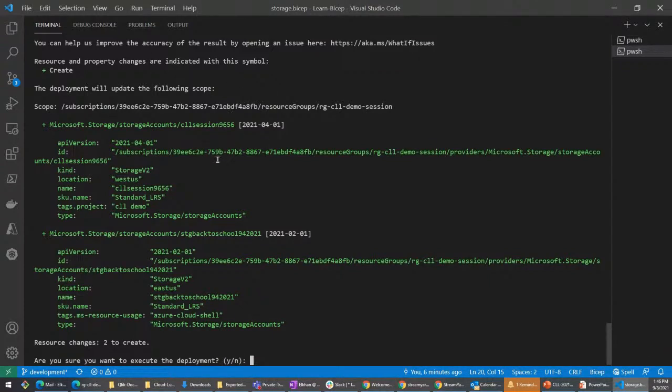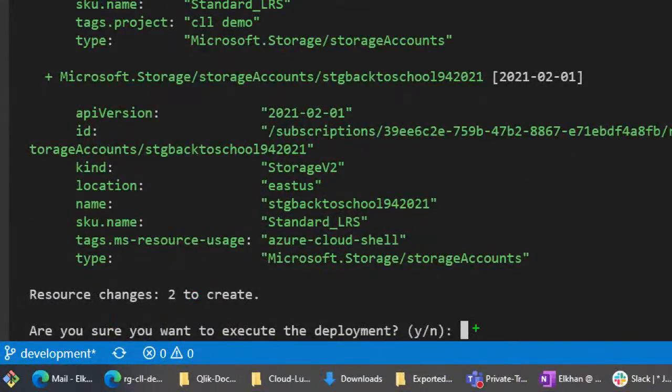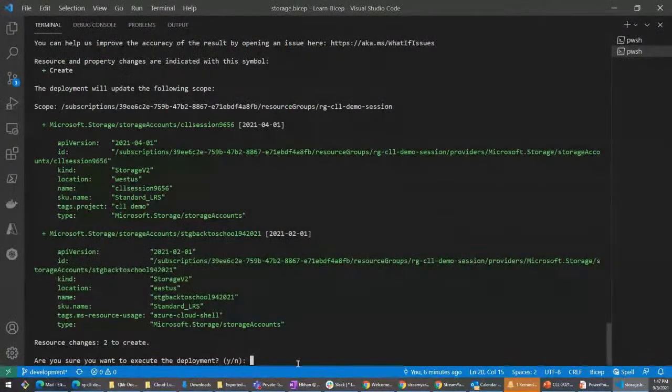So this is where you compare it and say, okay, it says there will be two creations. It's going to create this first storage account with the name that's displayed here. And as you see, it has a different API version than the one below it. And they both have different storage accounts. And then it asks me here at the bottom, do I want to proceed or not? It says two resources are going to be created. Do you want to proceed or not? So I would say yes. Let's go ahead with that.